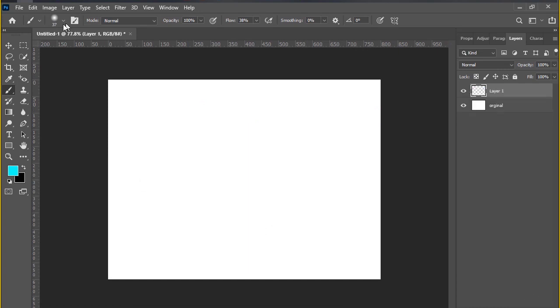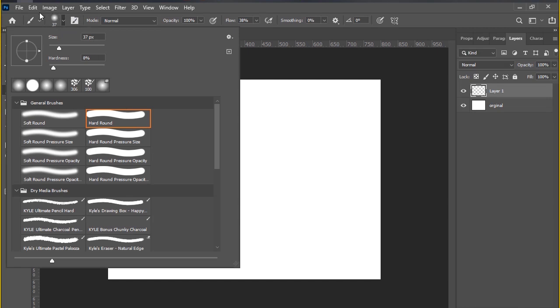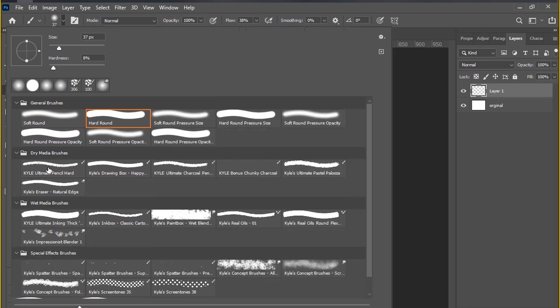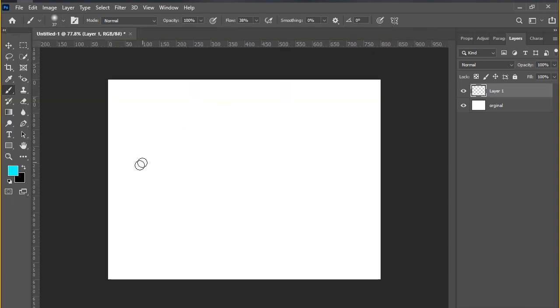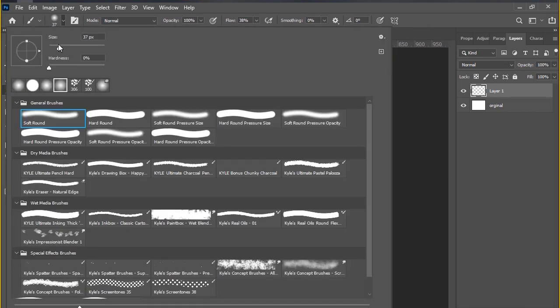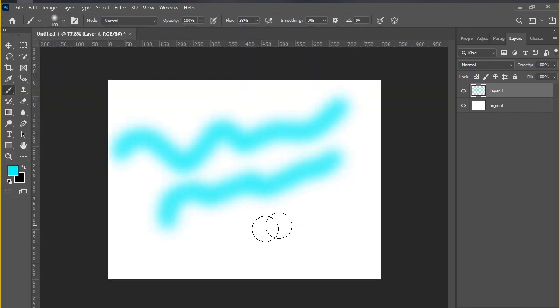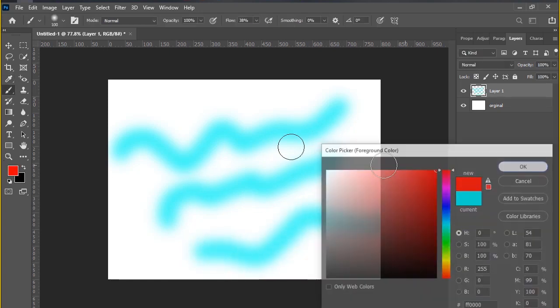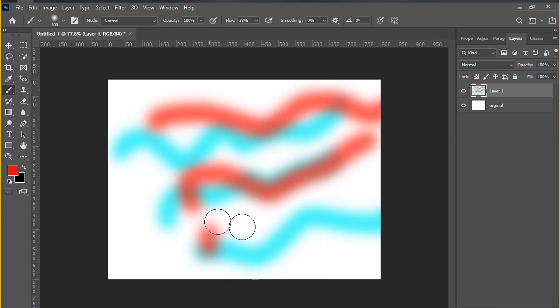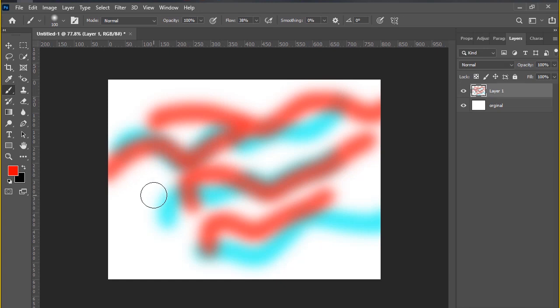Okay, then the next thing is, if you click here, you will see lots of presets. Look at the hard round, that means it draws a hard brush. If you click soft, look at this, your hardness is 0%, that means it draws a soft brush. Now if I draw with any brush, let me increase the size to 100 pixels. Look at this, it now draws a soft brush. Let me change this color. Yeah, look at this, it now draws a soft brush.